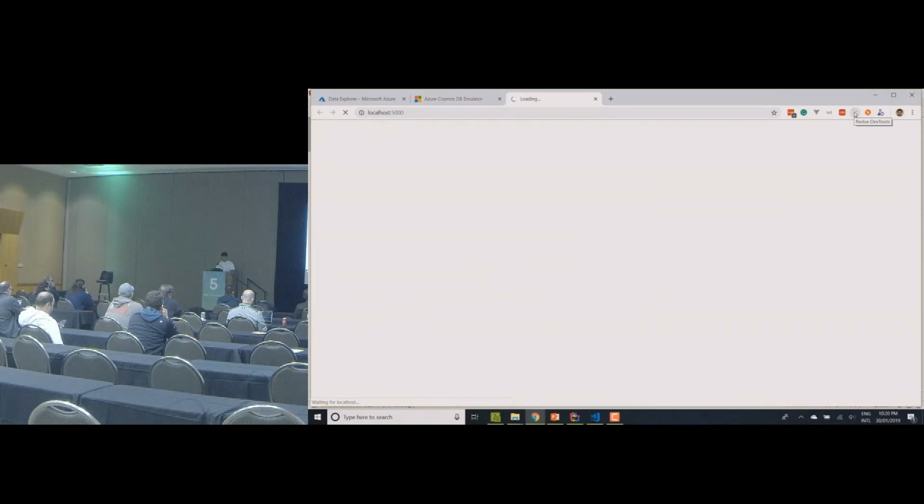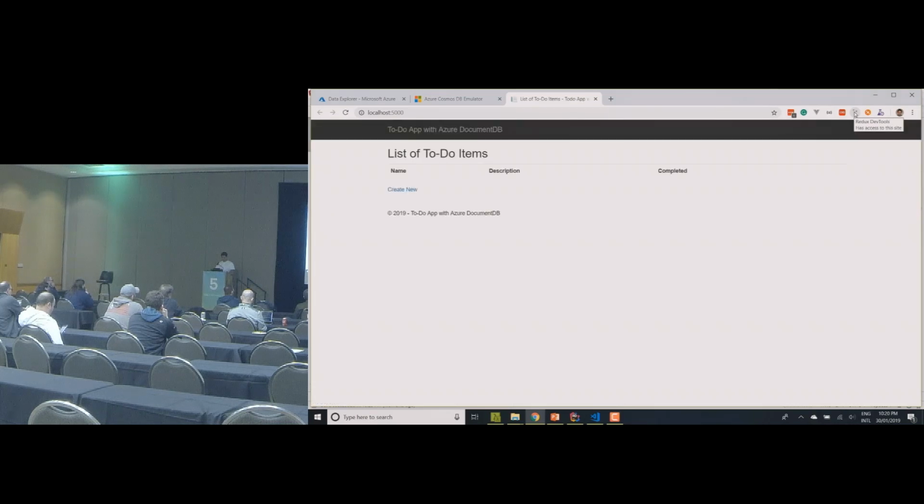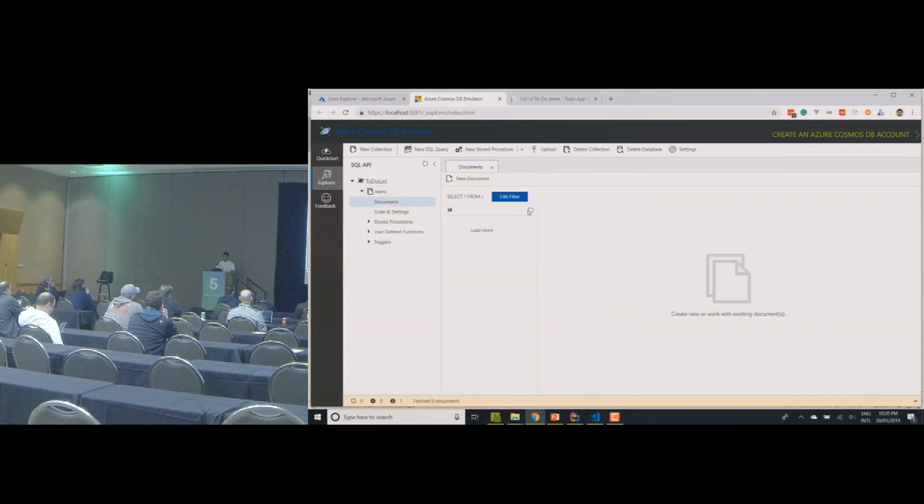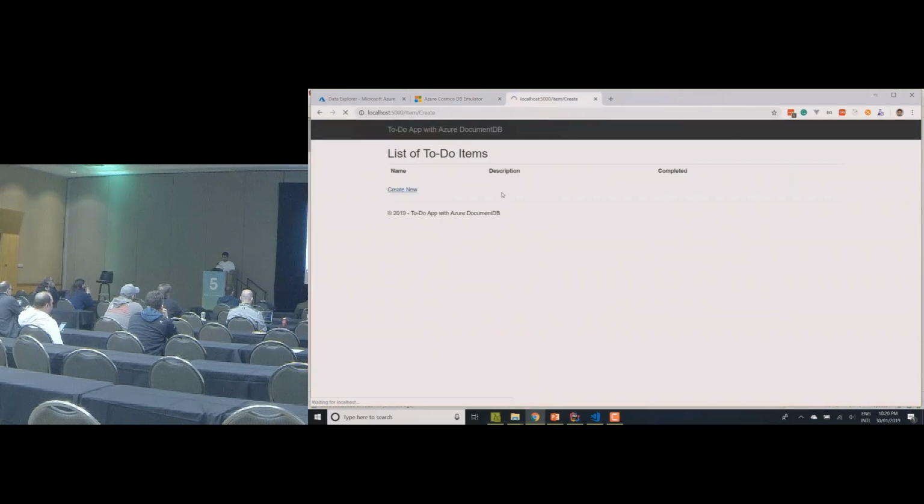All right, it's kicking off. You're going to see that if I go to the collection now, in the Explorer, I've got the collection in there already. I don't have any documents, but it's there because as soon as I kicked off, it created it for me. So I'm going to create a new record here just to try it out.